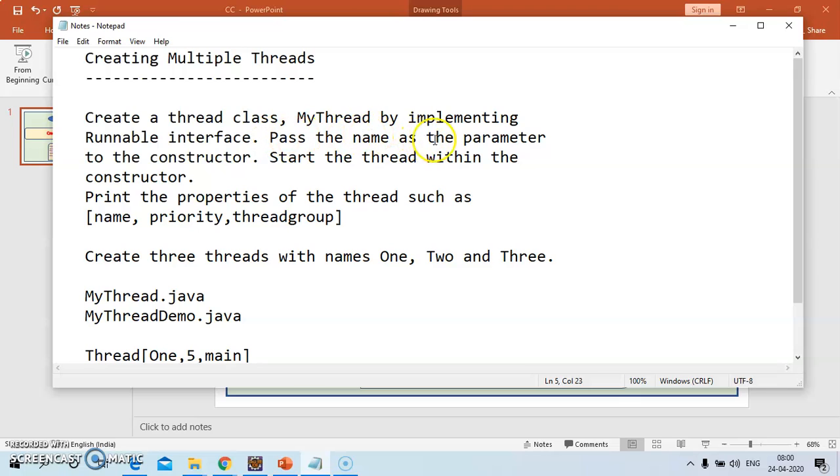Next, pass the name as the parameter to the constructor. Next, start the thread within the constructor. Next, print the properties of the thread such as name, priority and thread group. Create 3 different threads with the names 1, 2 and 3.